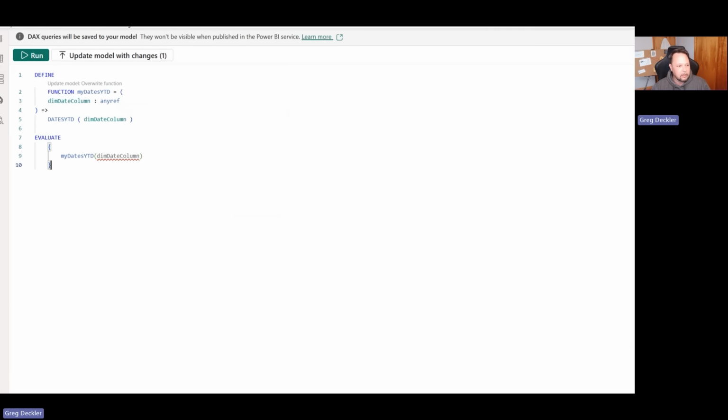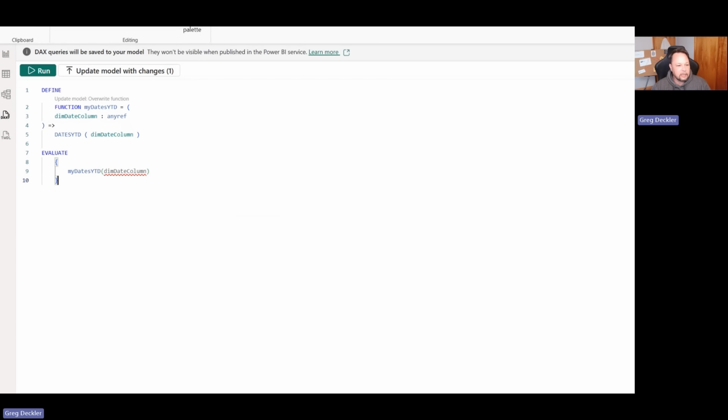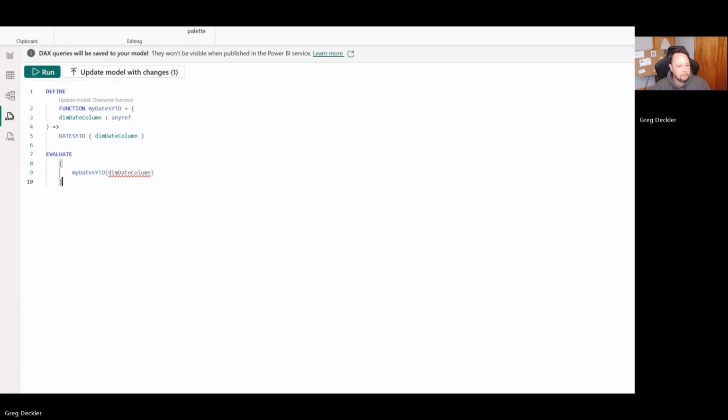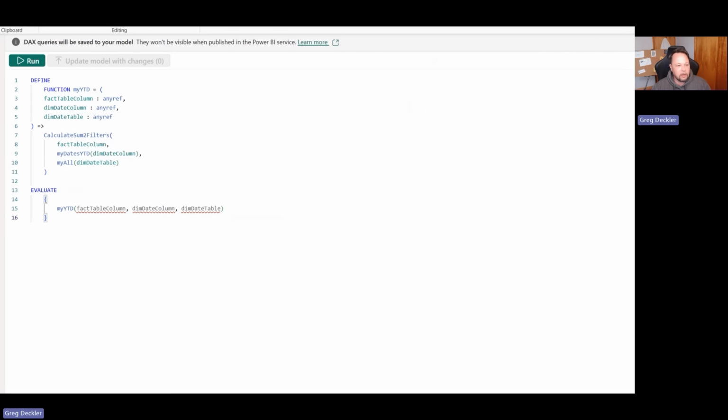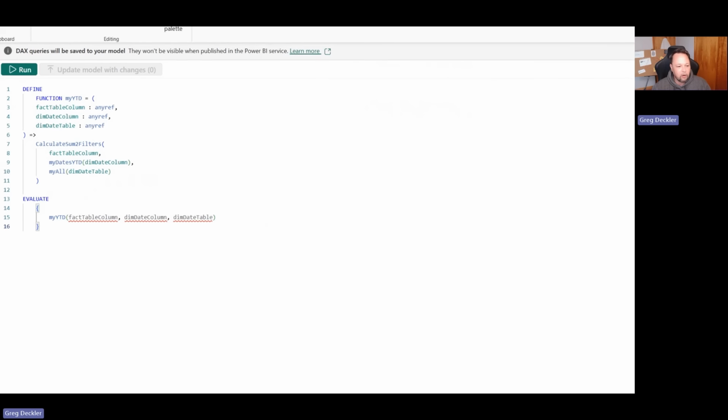Where my dates YTD takes the date any column, and dates YTD, so it's broken up. This is what it'll look like initially. My YTD is going to take a fact table column and a dim date table, and then CALCULATE SUM 2 filters, and it passes in the fact table column and then uses another UDF for my dates YTD, and then another UDF for my ALL.